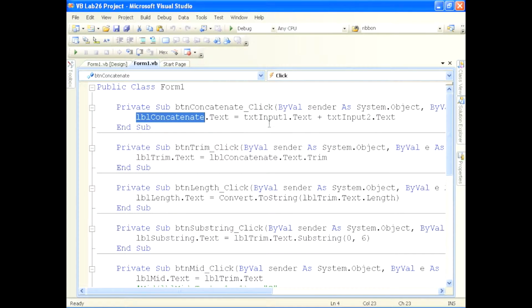Alright, well, to do that, I'm going to take the text from txtInput1 and the text from txtInput2, and I'm going to put them together. Now notice here that I'm using the plus symbol. That's okay. Plus symbol in this context just simply means to concatenate. So it understands that these aren't numbers, these are strings. And so putting this string together with this string, this means concatenate.